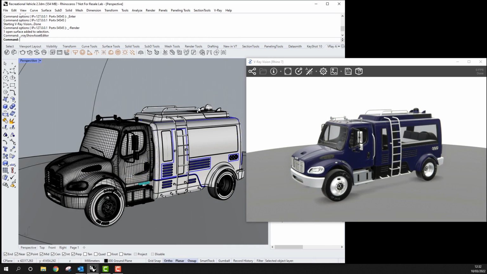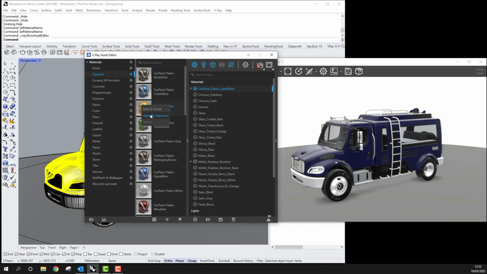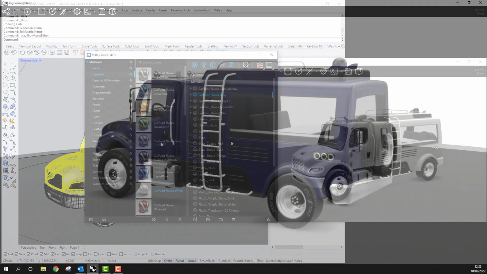As I make changes, either to the view, geometry or materials, you'll see that these changes are reflected in Vision immediately. So all in all, Vision offers a quick and simple way of previewing a V-Ray scene. But there's a lot more to Vision than simple previewing. So to show this, I'm going to maximize the viewport so you can see the Vision controls.